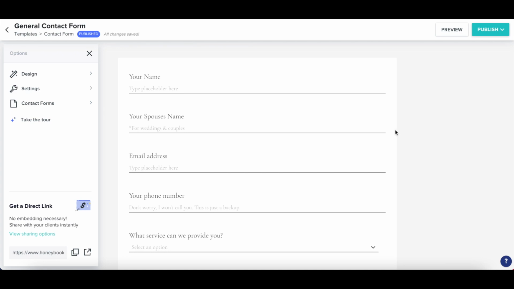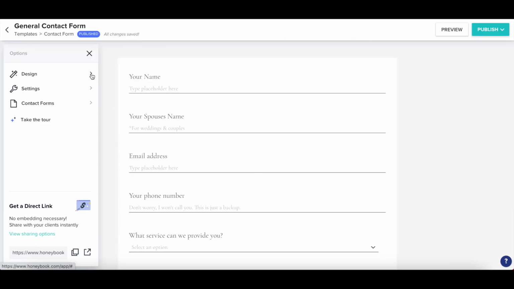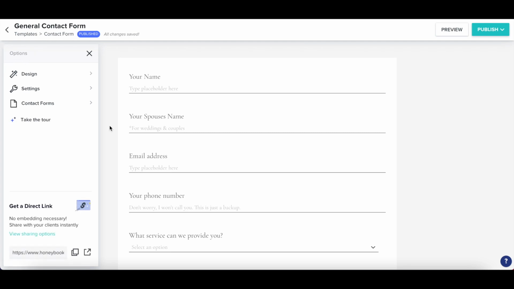So if you wanted to copy this onto your website, you just click publish, and then you just copy the code and put it in a HTML thingy on your website. So that is easy, and you can do different designs. You can change the color and the font. There's actually a lot of things you can do within Honeybook that I haven't done yet, but it just shows you how extensive it is. It really just goes on and on.